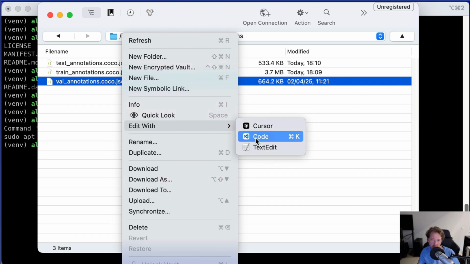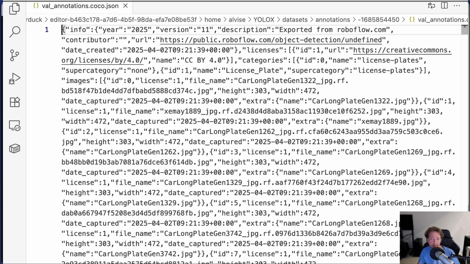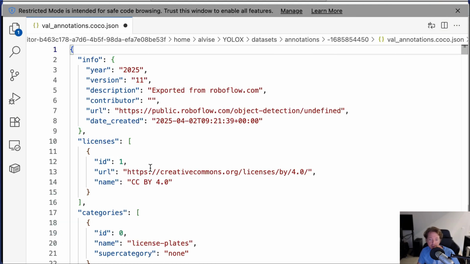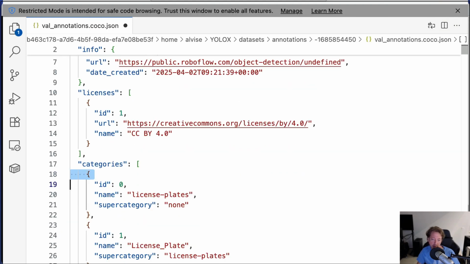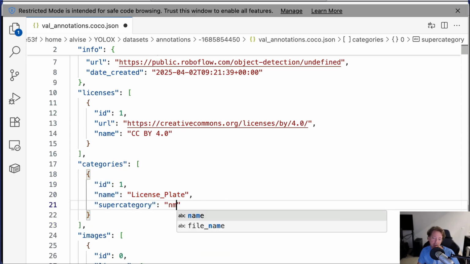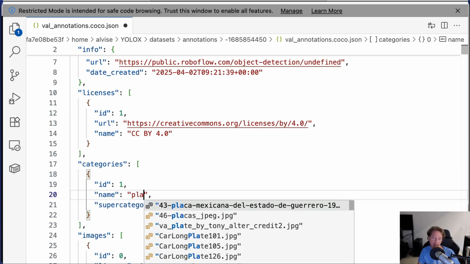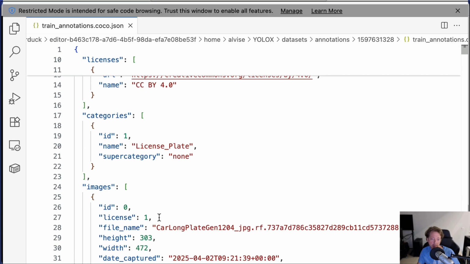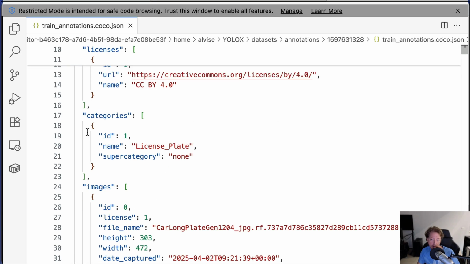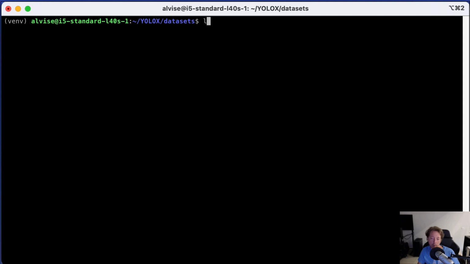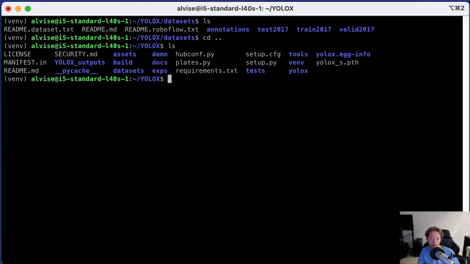Where is edit with code? Yeah, I prefer to format. Same thing. Super category none, and let's call it plate. Save it. I already removed. Yeah, already done. Just call it plate. Okay. We are ready to train our model.